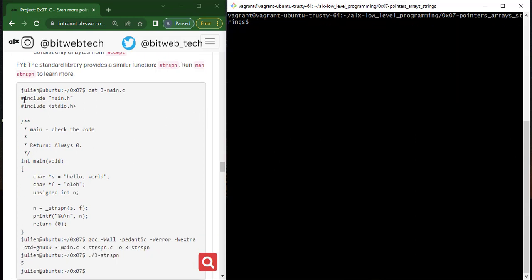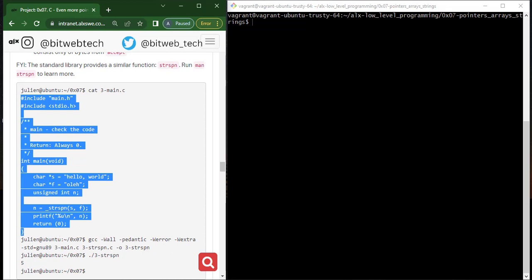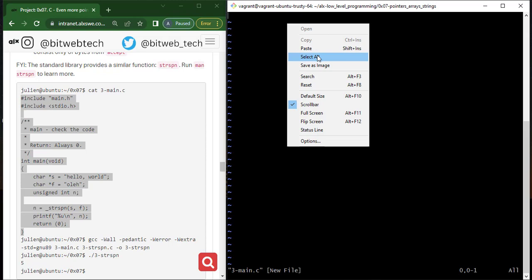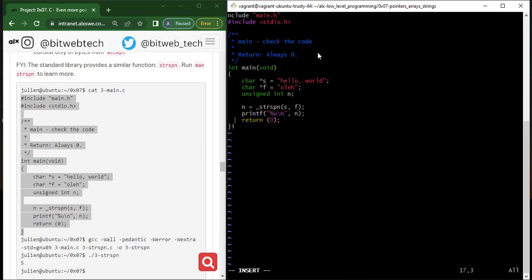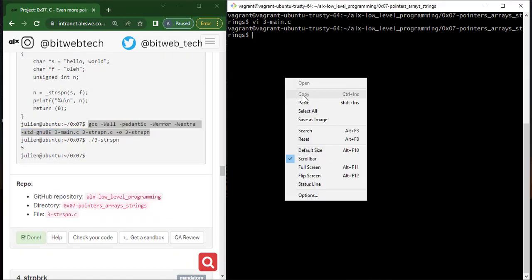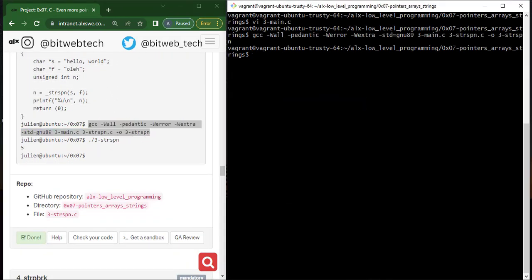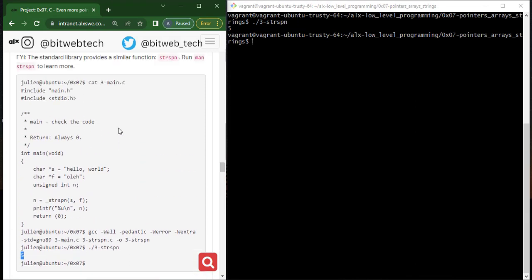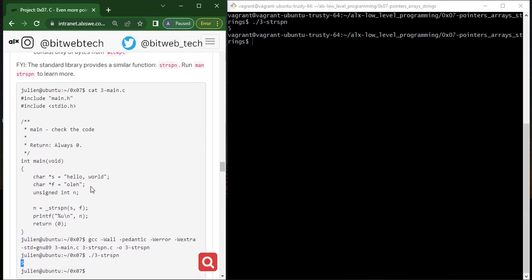So let's copy the test file here. Copy, this is vi 3-main.c. So paste. Here I will just say hash include. Let's copy the compilation command as well, and paste it here. All right, so it has been compiled. Let's run the compiled file. Yeah, as you can see, we got 5. So it means that this function is working the way it's supposed to work.